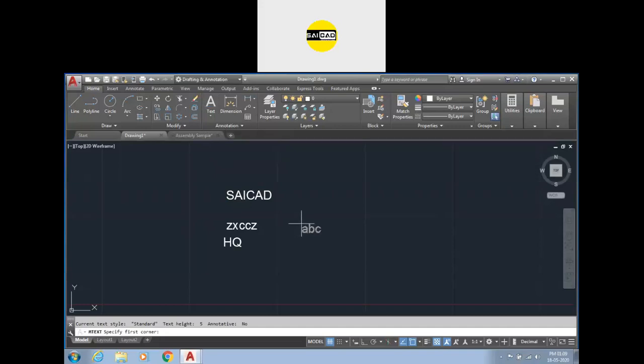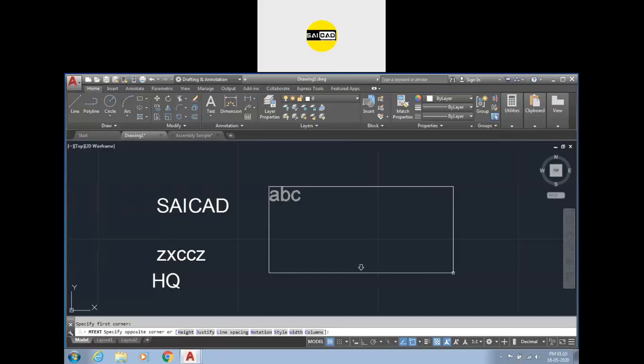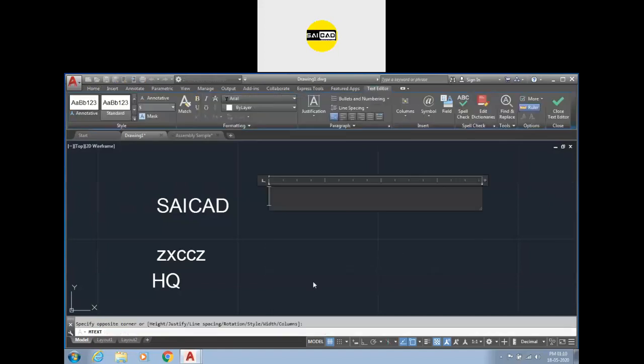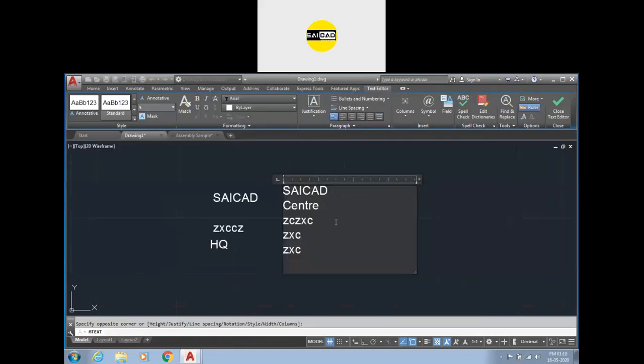Okay. So from T enter it will be a multi-line text and you have to specify the first corner. Basically you have to specify a rectangular shape. I'm going to specify this box. After that you can type anything you want. If you press enter, okay, and you can just type something like that. Complete, you can just click outside and you can also select the text from here and apply the properties of here.